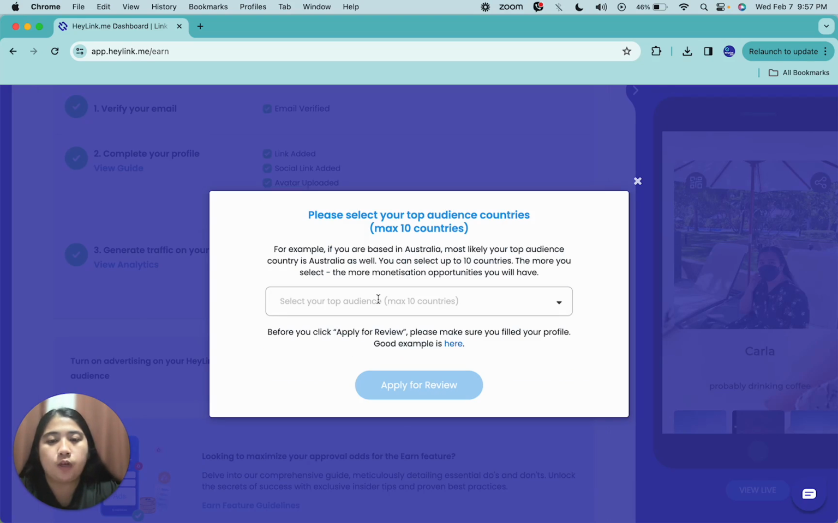In this step, we're going to select our top audience countries, and we can choose a maximum of 10 countries. For example, if you are based in Australia, most likely your top audience country is Australia as well. But again, we can select up to 10 countries that we know are our top audience. The more we select, the more monetization opportunities we will have.